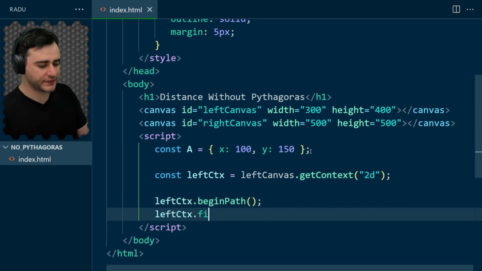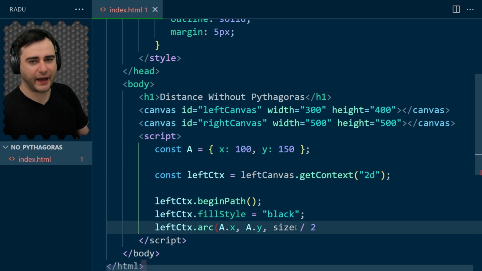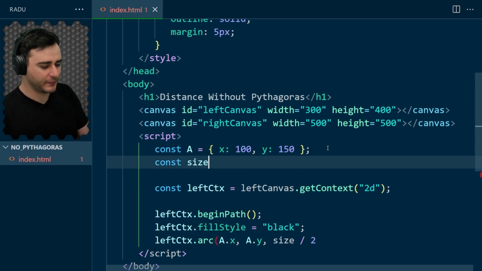I will set the fill style to be black, and I will draw an arc at the A.x and A.y like this. This is where we will specify the size of this arc, of this circle there. What we need to say here is actually the radius. So if this size is going to be a global variable for our dots, this is where we specify half the size to be the radius. Let's define the size here at the top. Maybe 20 pixels is a good value.